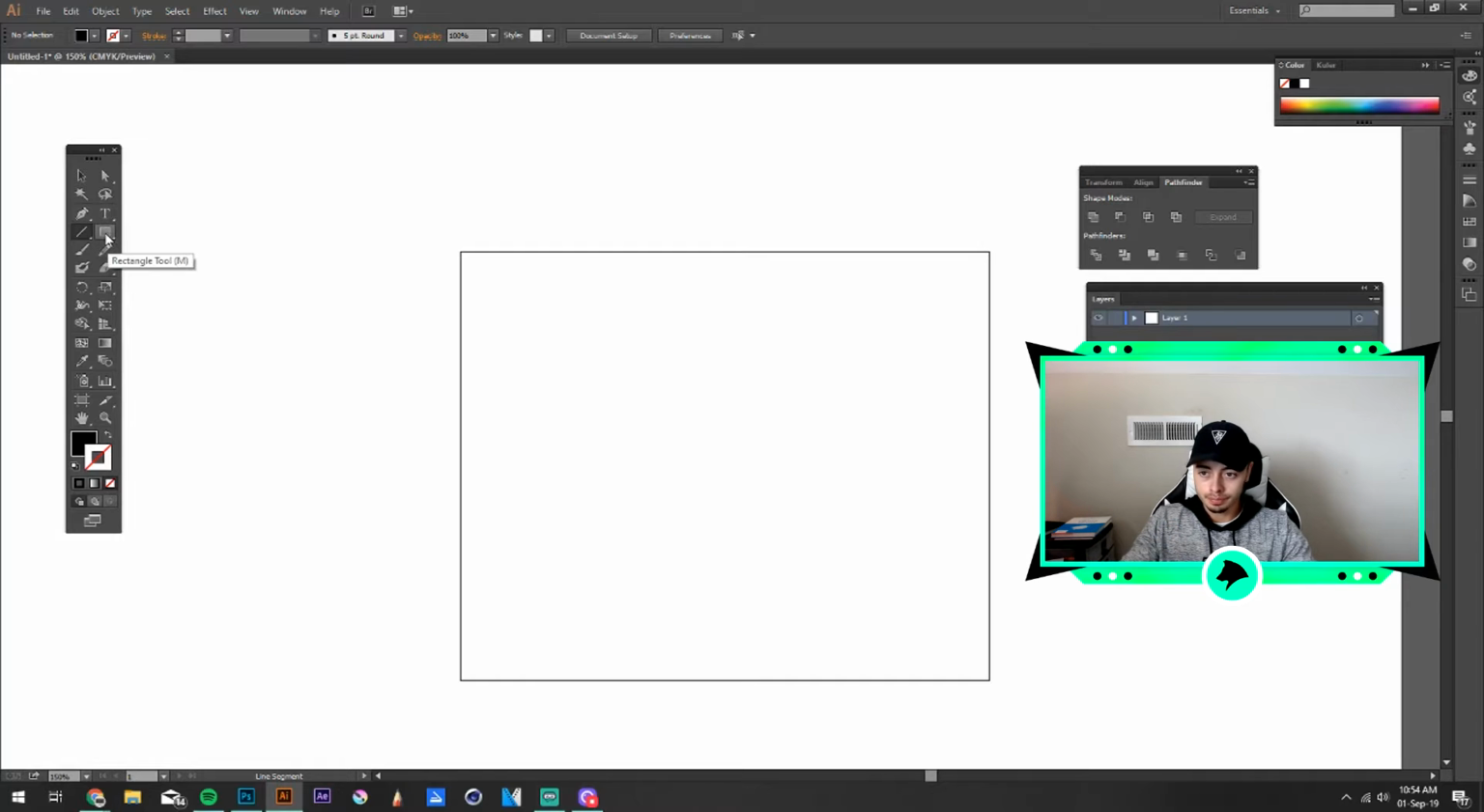Basically, if you click and hold on the triangle, or on the rectangle tool, you're going to get all of these options: the rectangle tool, rounded rectangle, ellipse, polygon, star, and flare. So these are all of your shapes you're going to be using while designing logos. So you're going to need to know how to use these in order to use the shape builder tool. So I'm going to just give a little example of how you guys can use this tool.